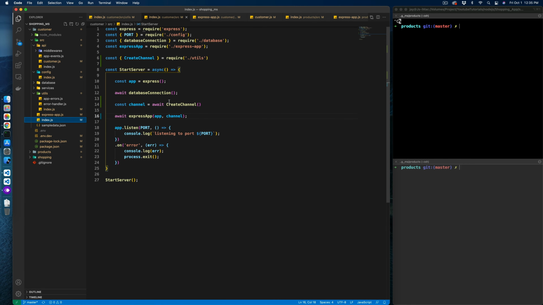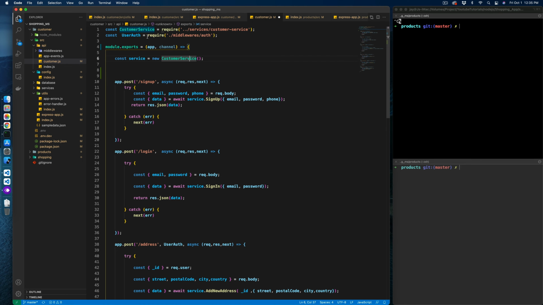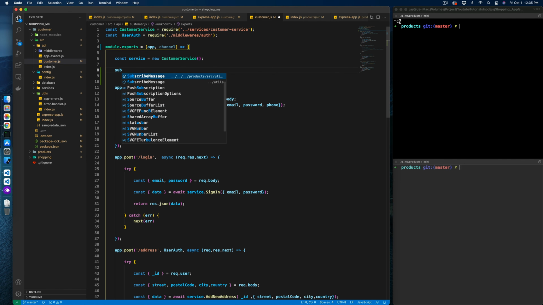Here, go to the index. Here we have just created our channel, and we are injecting our channel into our Express app, and the Express app is passing this specific channel parameter to our customer API. Here in the customer service, we're going to subscribe to the messages. Okay, so let's subscribe to the messages.